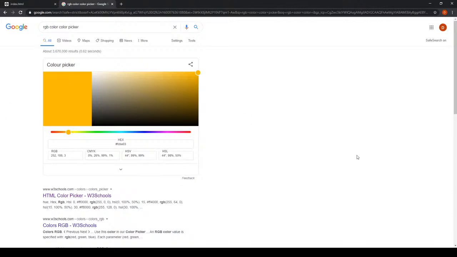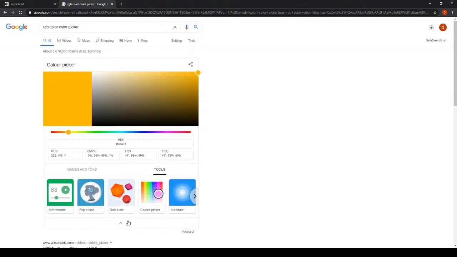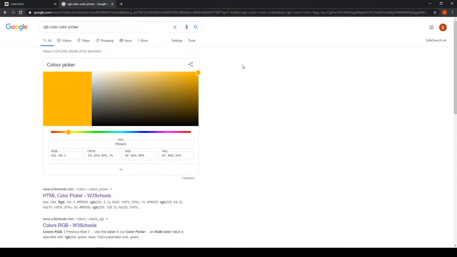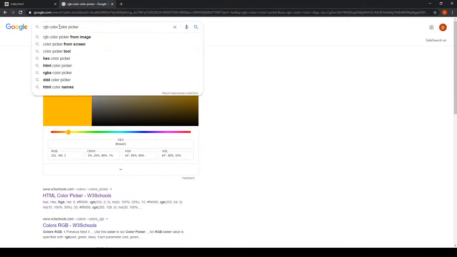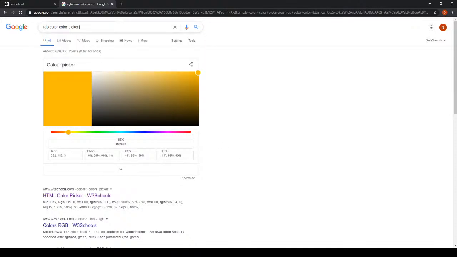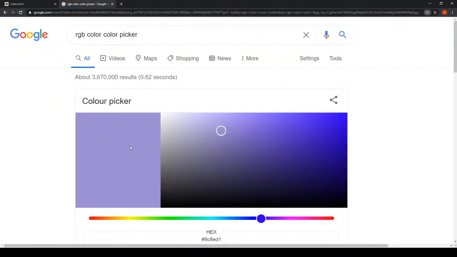So you can see there that if you search for RGB color picker on Google, it will let you select a specific color using the slider. So let's go with, say, blue, and then you can use the little dropper in the corner to determine a specific color point. So if we went for this kind of lilac color, it will tell you the hex code, which always starts, if I can zoom in a bit for you to see, there you go.